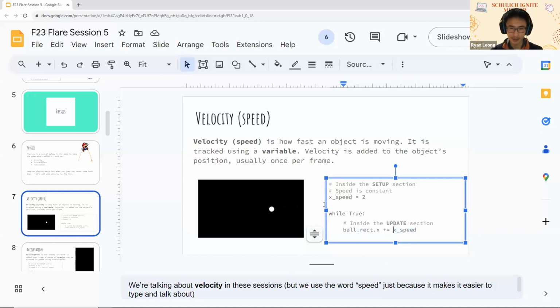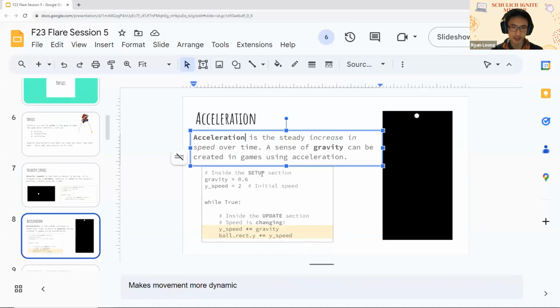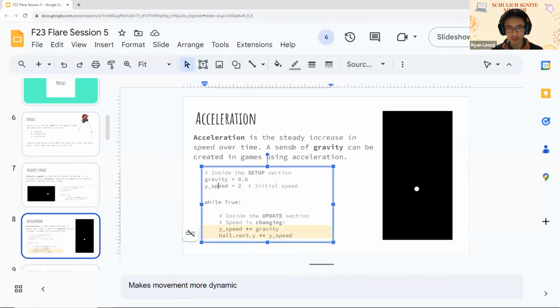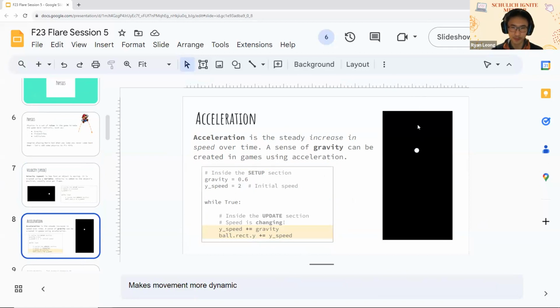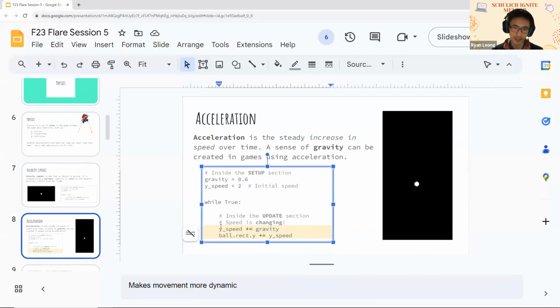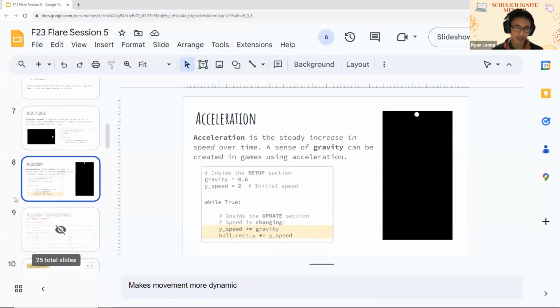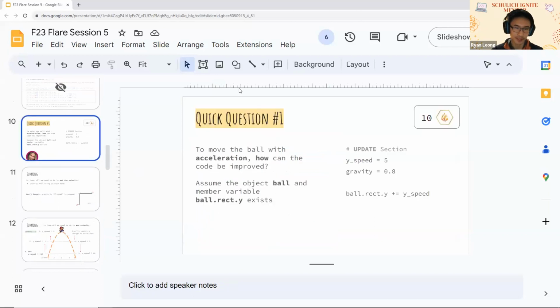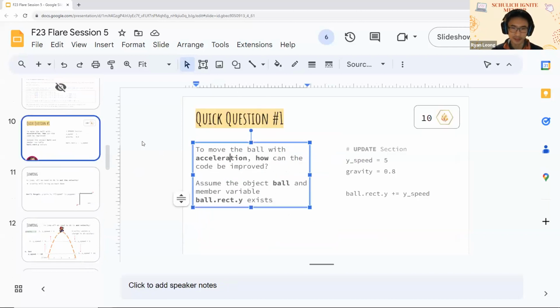So here you can see we're using variables. And the other cool thing about velocity is you can add acceleration. Acceleration is when the velocity is constantly changing. So you can see here, instead of traveling at a constant velocity, the ball speeds up over time. How that works is we basically increment the velocity by gravity, which is a fixed value, and as you can see, the ball speeds up. So with that done, we have our first quick question.